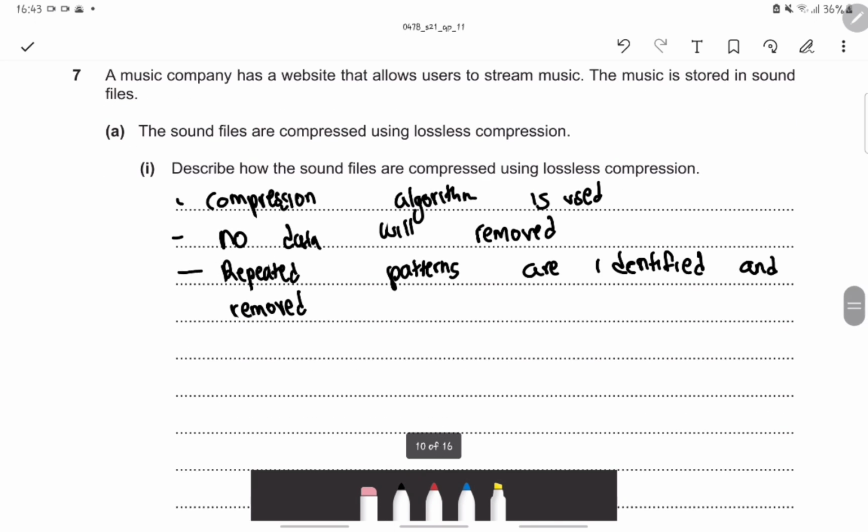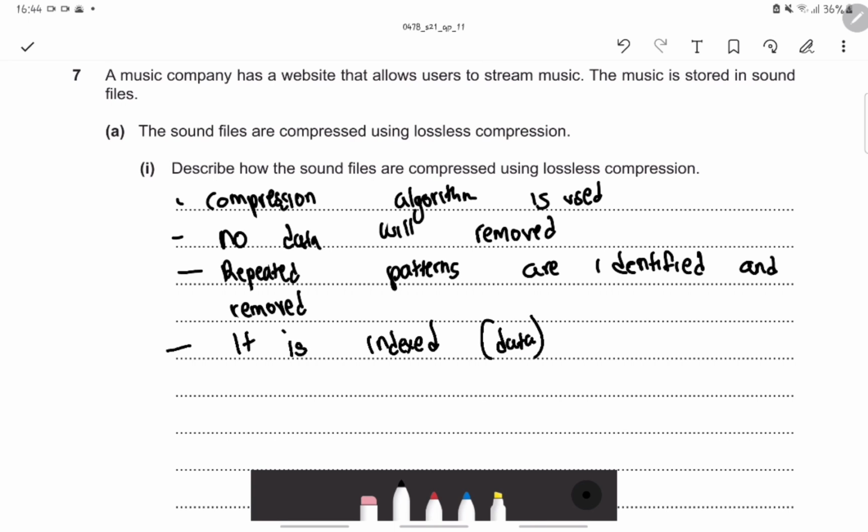Okay, and then how many do we need? We need 4, so the last one is needed. We can say, let's say, it is indexed. So you can say the data is indexed. Okay, there you go, that's done.